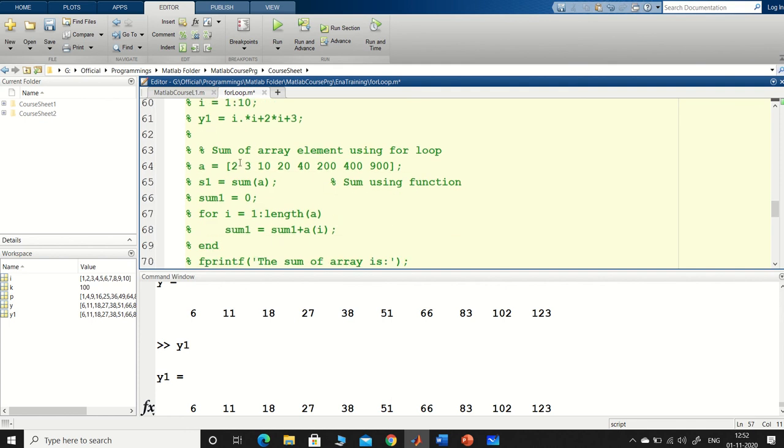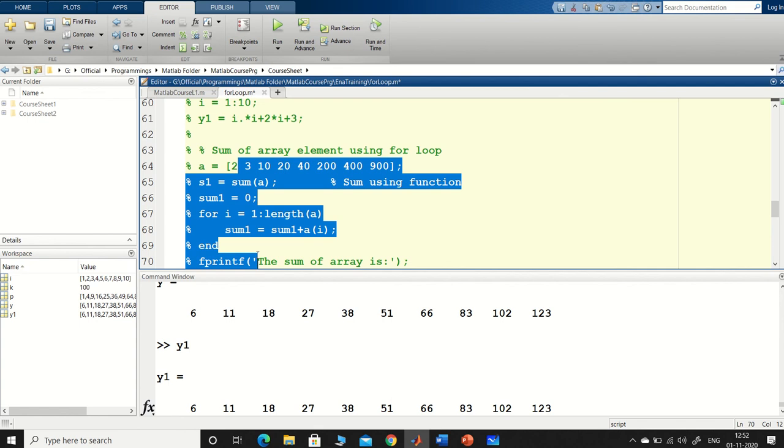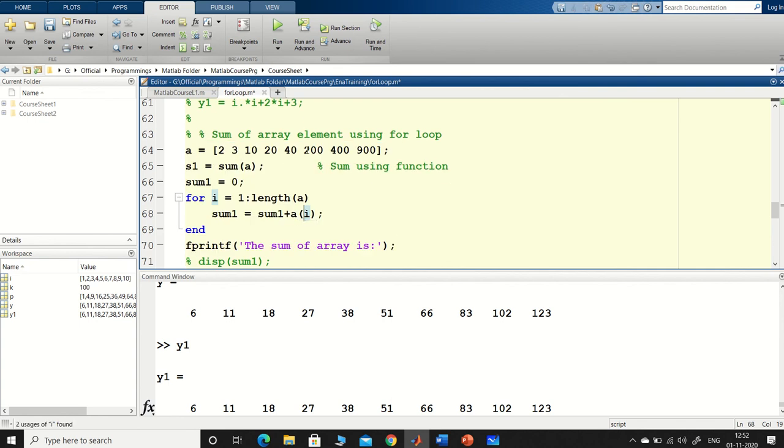Same way, just now I taught you how to find the sum of an array. So this is a row array, and I am going to use the built-in function sum(a), and then using a for loop. So I can find 1 to n. Earlier I had taught you, here you can put directly length of a. So whatever the length of this array is, that will be taken, and then a(i) will keep on adding in sum 1.